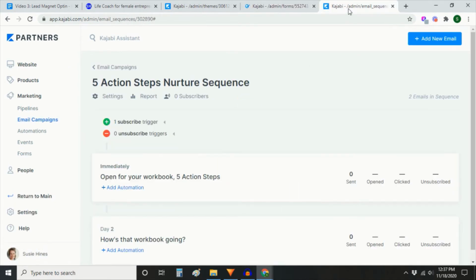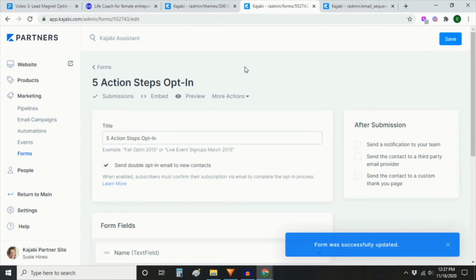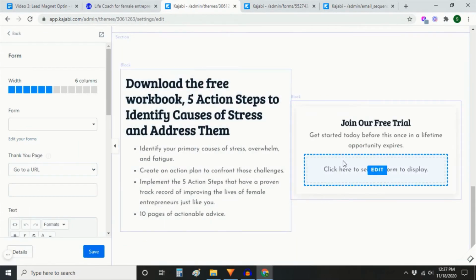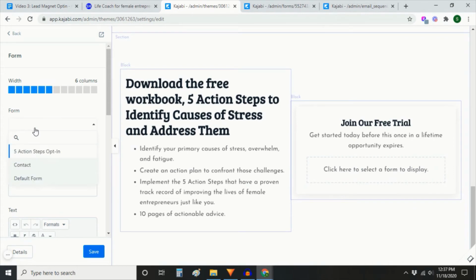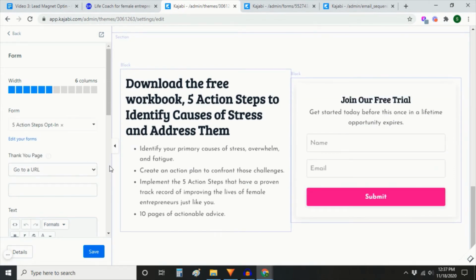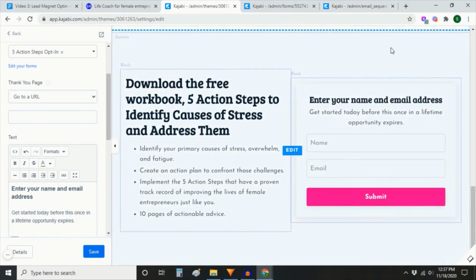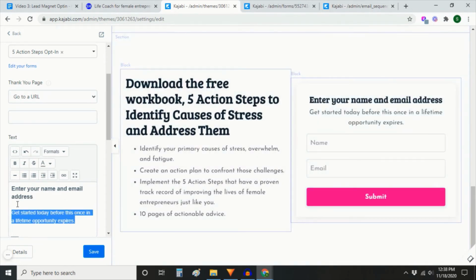So we've got the email sequence, we've got the form, we're working on the opt-in page. So here under form, you can select that form that we just created. And you'll want to update the text here to something that makes more sense. Because we have that text block on the left explaining more of the details about the lead magnet, you don't really have to put much in there.